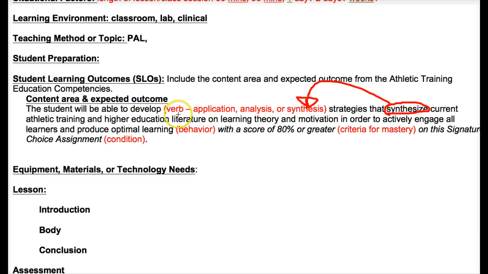Okay, so we have to have a verb. The student will be able to develop, so they're going to develop something. What are they going to develop? Here's the behavior. So this is what we're going to develop. They're going to develop strategies that sensitize current athletic training and education literatures on learning and motivation in order to actively engage all learners to produce optimal learning. So that's our behavior that we expect our students to do.